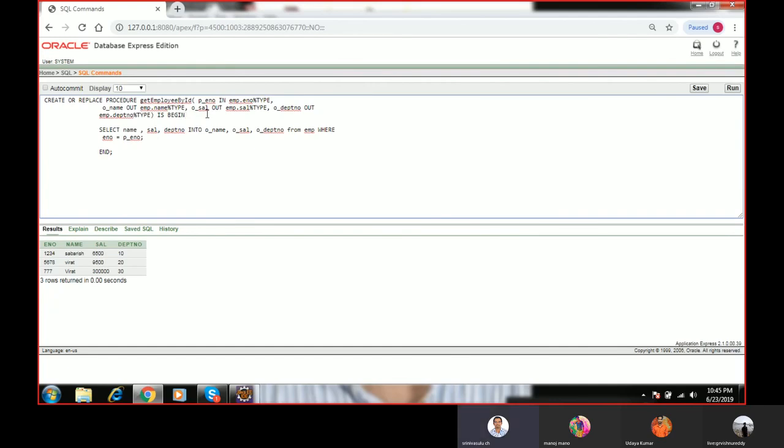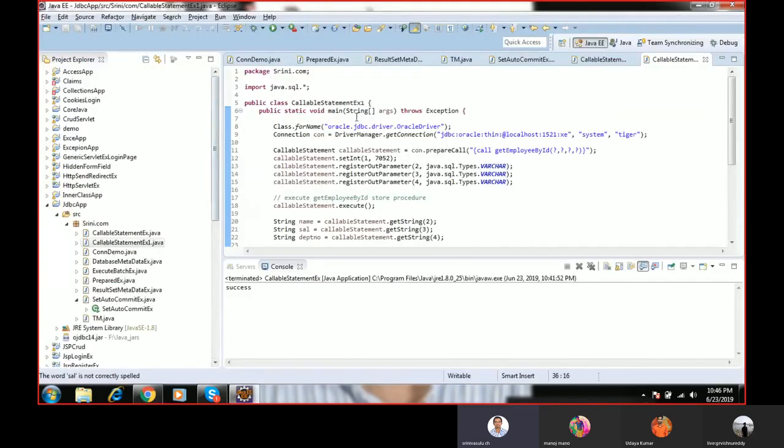For input parameters, we need to set the data. For output parameters, we need to register them, because we need to capture the data and hold the retrieved values.